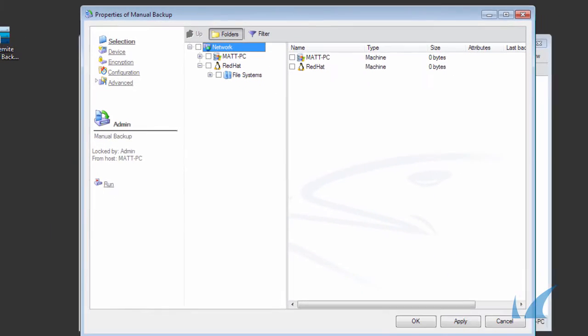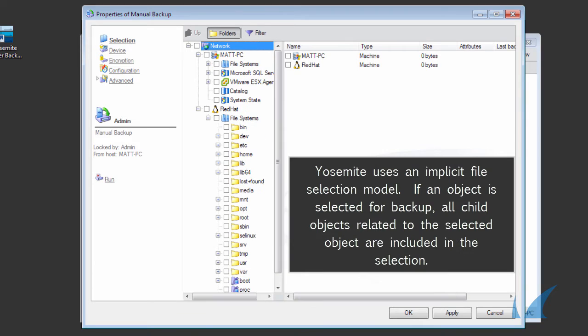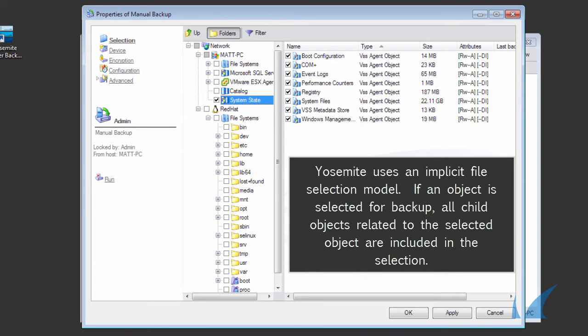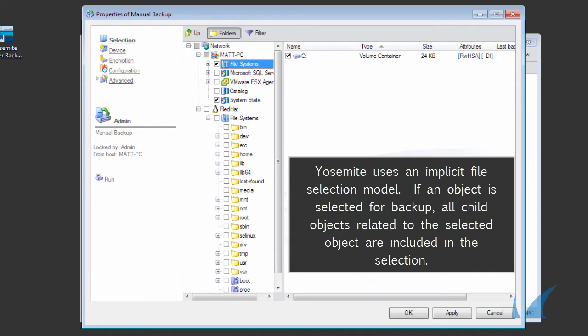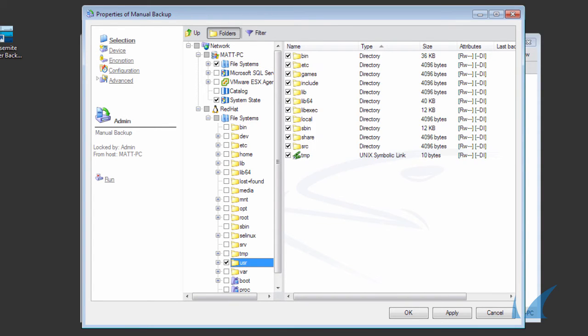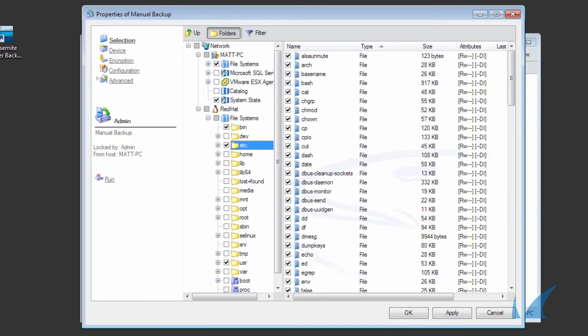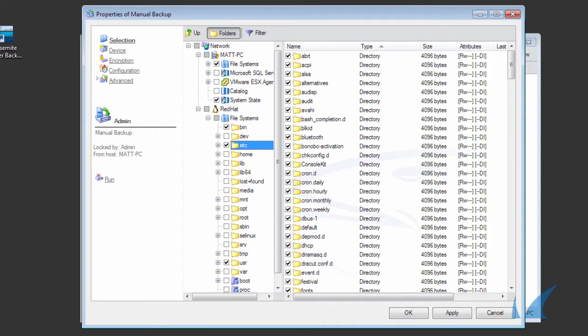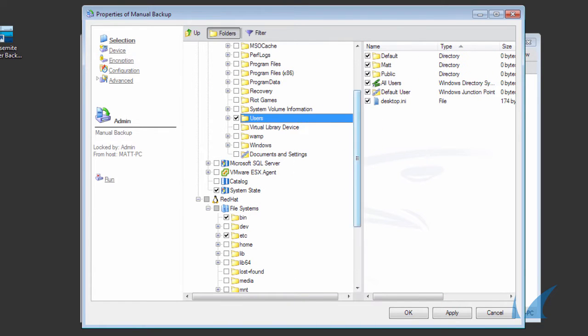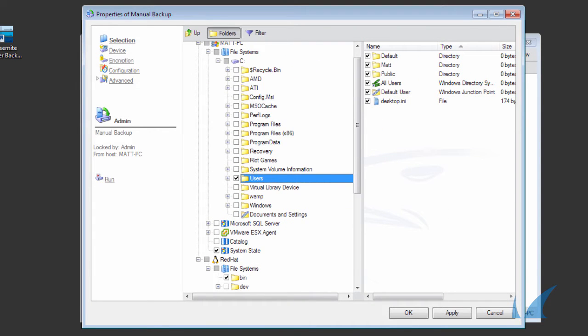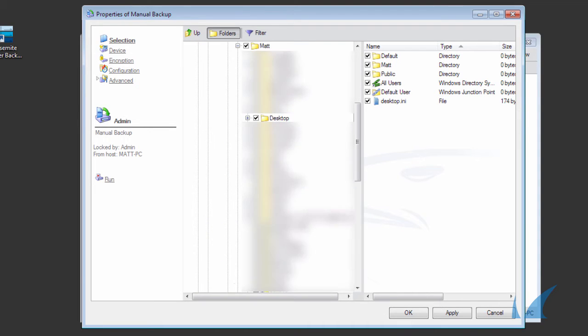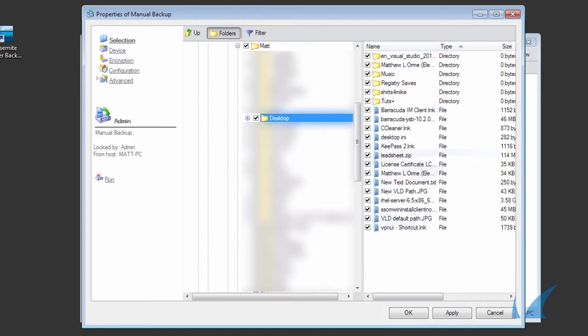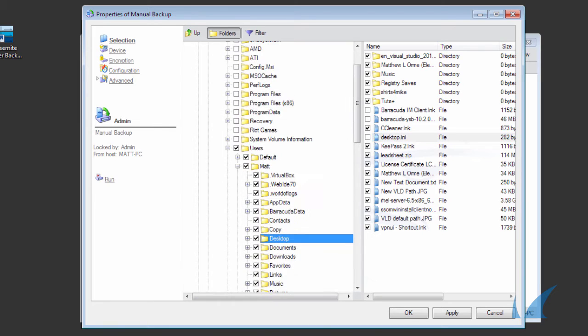We can go down and do granular selections if that's what we want to do. Say we want to back up system state and the file systems on Map PC, and then we want to back up the user directory and bin and etc on our Red Hat box. We can go ahead and do that very simply. Further, if we want to get more granular than that and back up just specific objects, we come in here and go to mat and then desktop. We can be as granular or universal in our selection as we want with the selection list here.